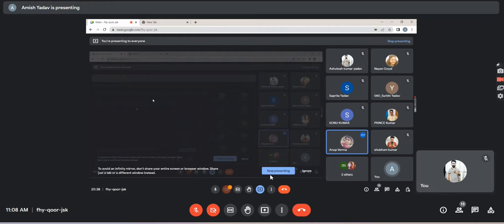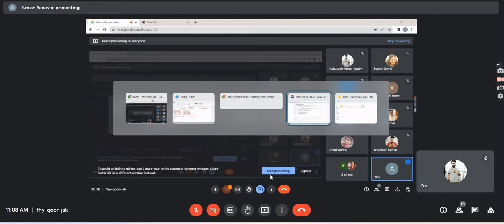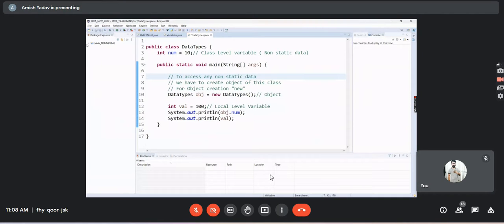Okay, so if we have initialized any variable at the class level, at global level, and we have made that data static data, let's say static int. Let me create one class here. See, so this num here, int num equal to 10.